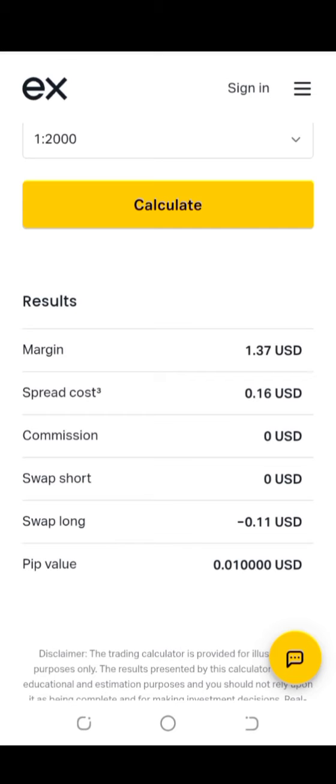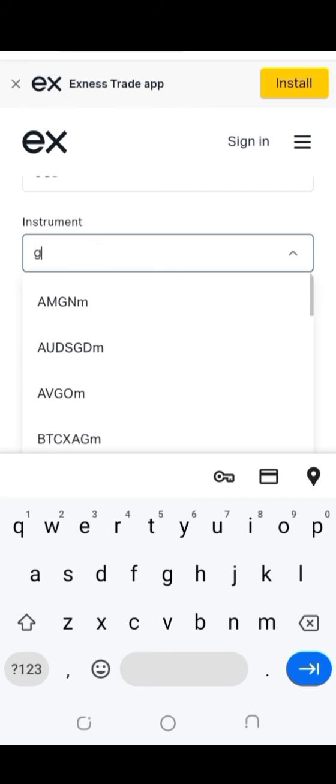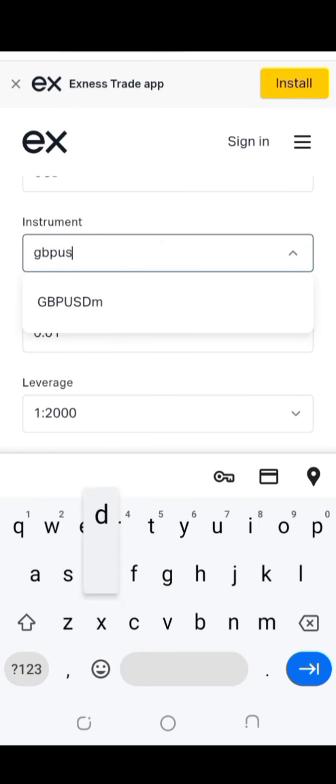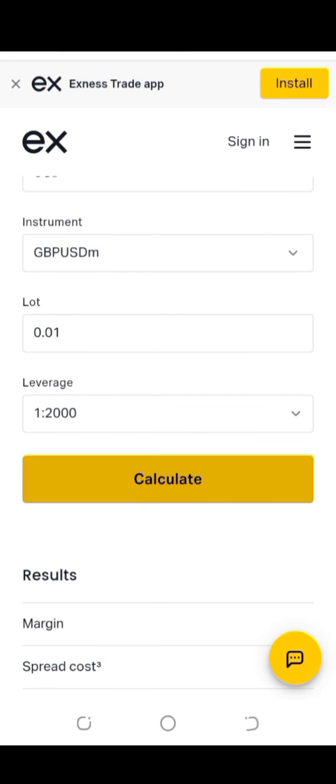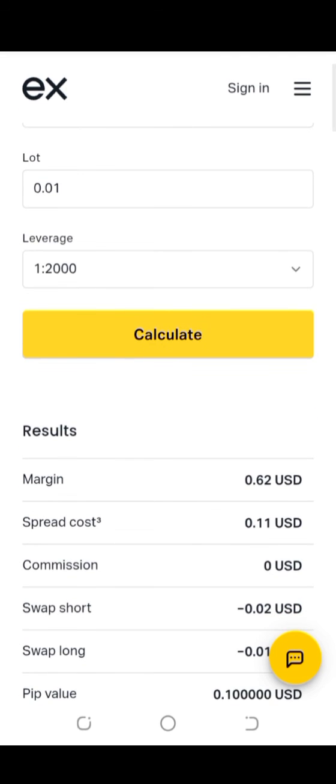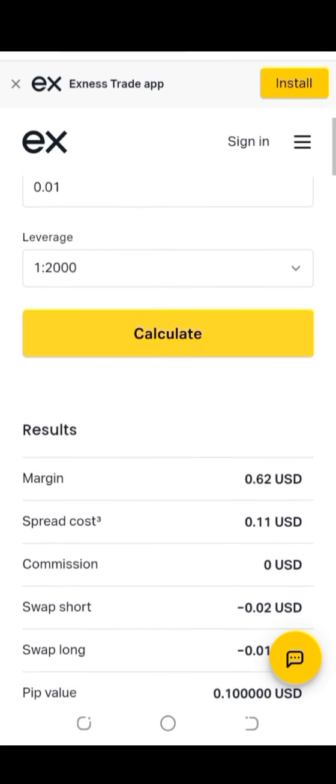The next time you want to open a trade, you need to have an idea how much you would require to have in your account to open that trade. For example, I can also change the instrument to GBP USD with the same parameters. I click on calculate, and then I have 0.62. So with 62 cents I can open a trade on GBP USD. That's very beautiful.